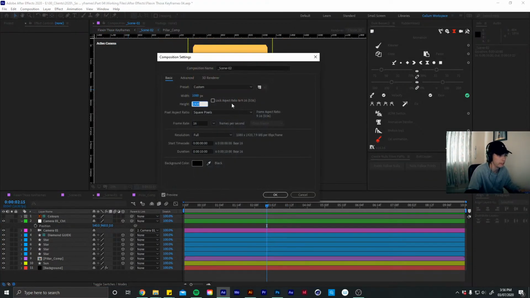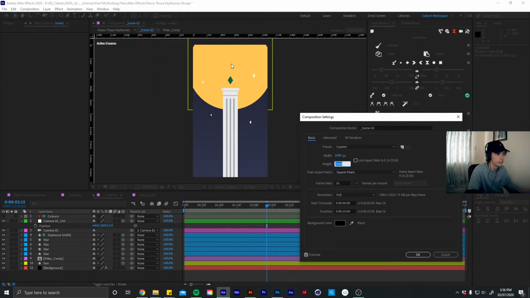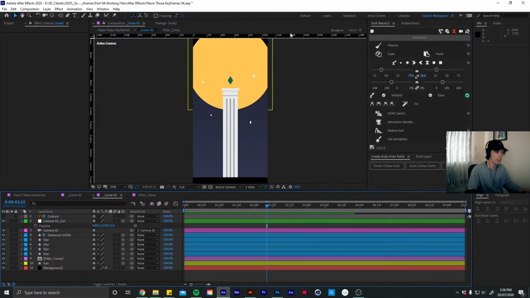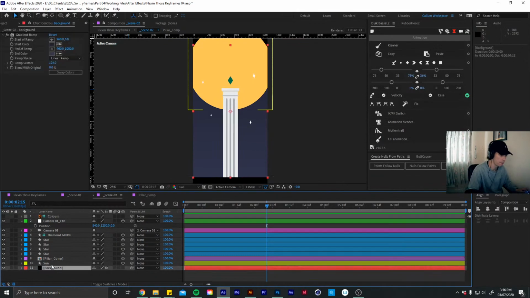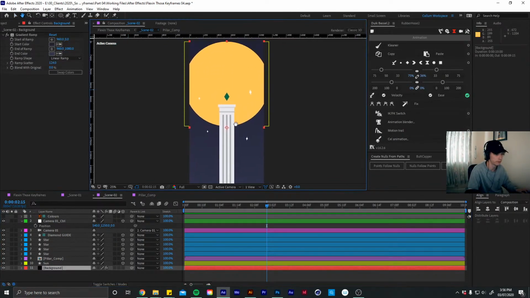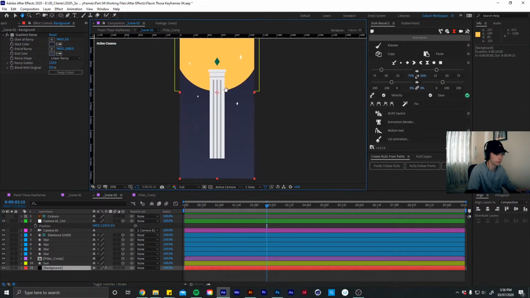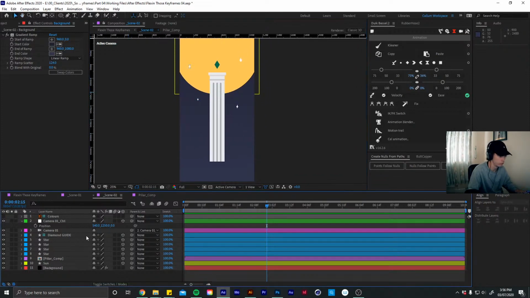I'm going to make this comp even higher because the camera is again going to need to move up past this diamond. So I'm going to set the height to something like 2,500 for now. Make this match the size of the comp. Cool.